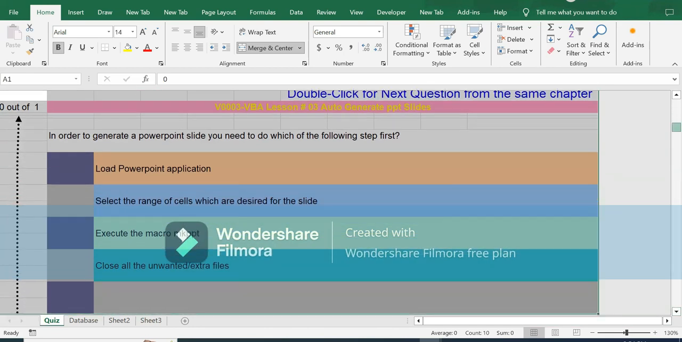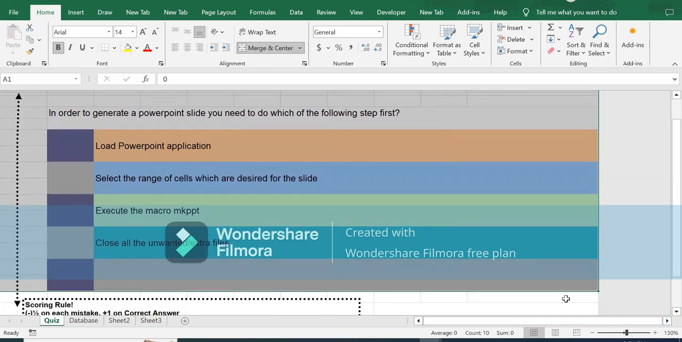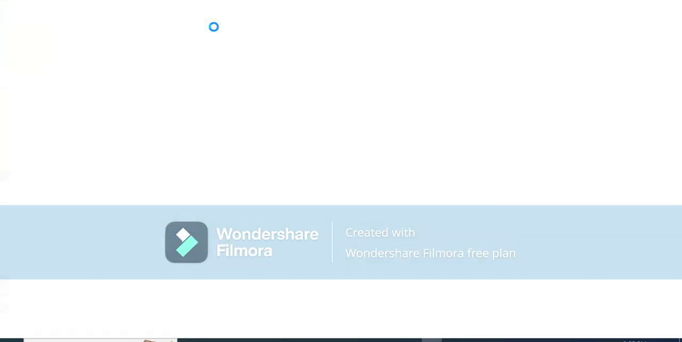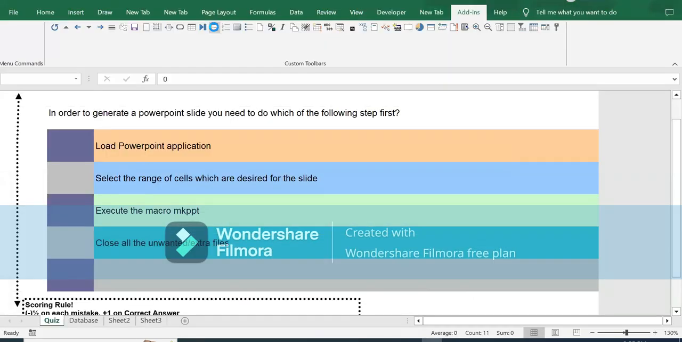We have selected this range. Okay, so this is the range, for example. Now we go to the toolbar and we execute it, so that a slide for this quiz has been generated. So this gets generated as well.